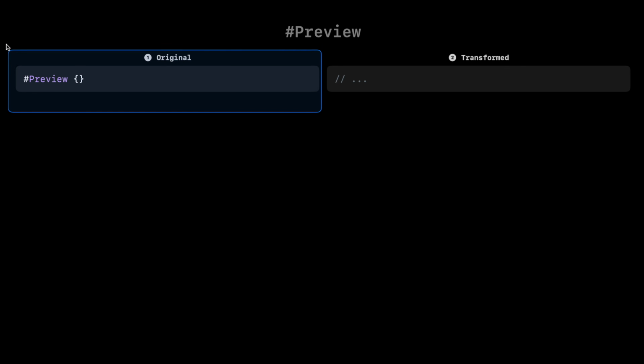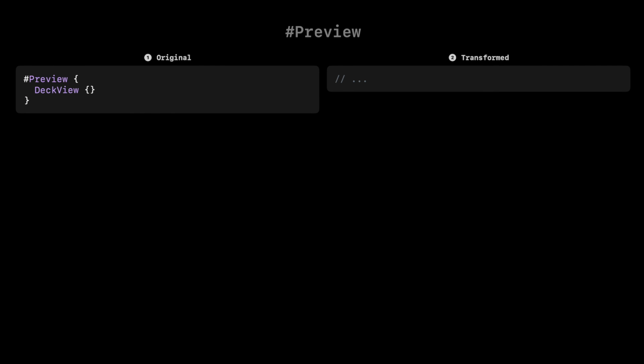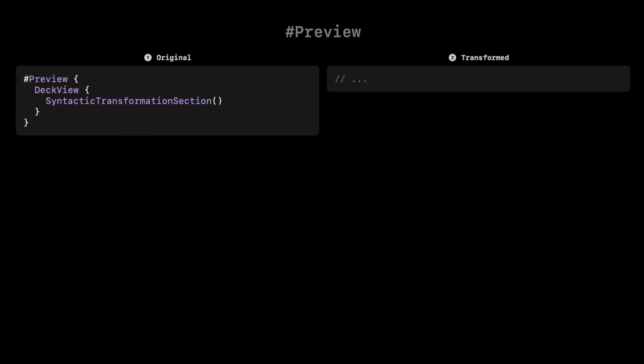And when we look at these, we're going to have two sides. First, the code you will have written on the left-hand side, and there on the right will be the code that is generated, the code your original source code is transformed into. So with preview in particular, you would just drop some views inside of its block. Here I have a view for this very slideshow I'm presenting.